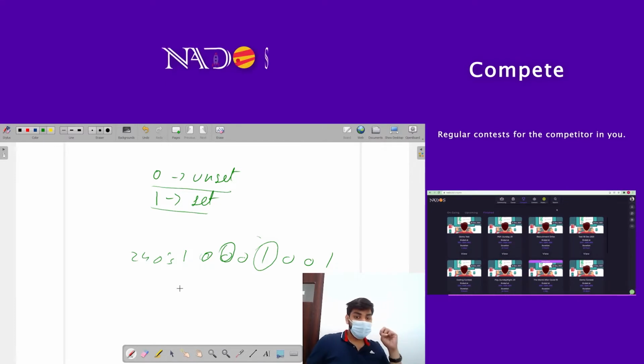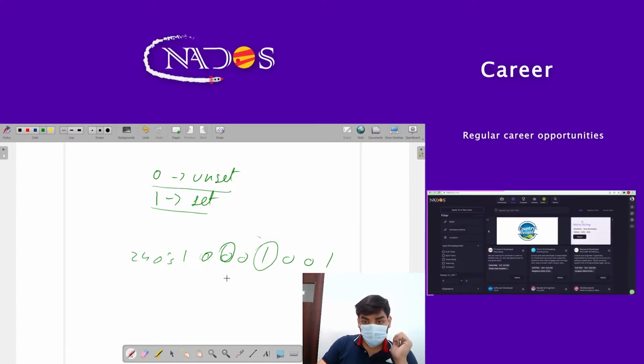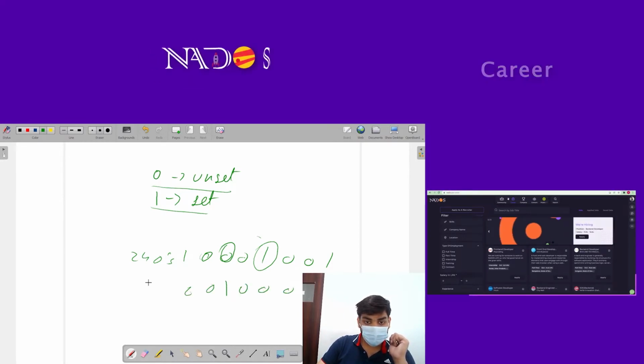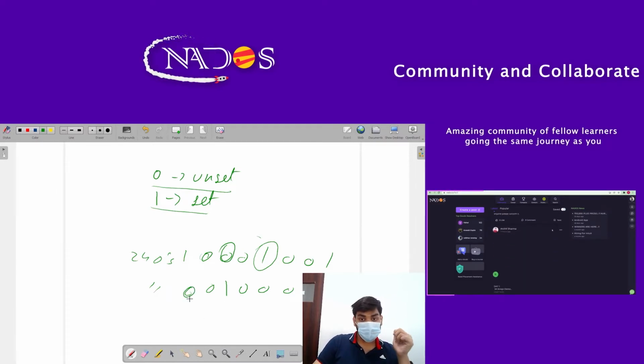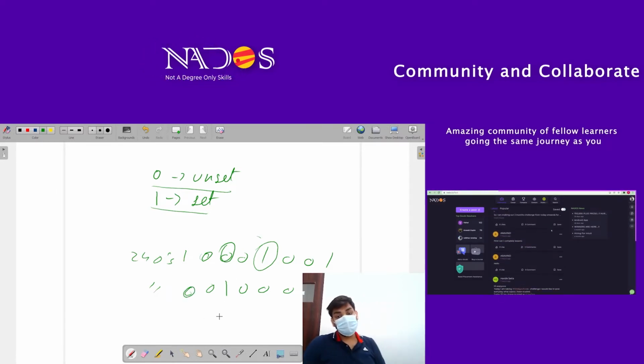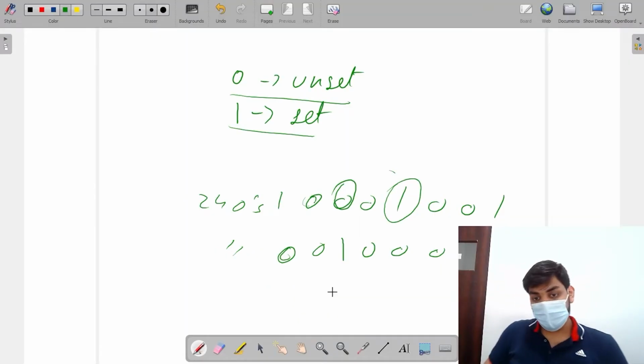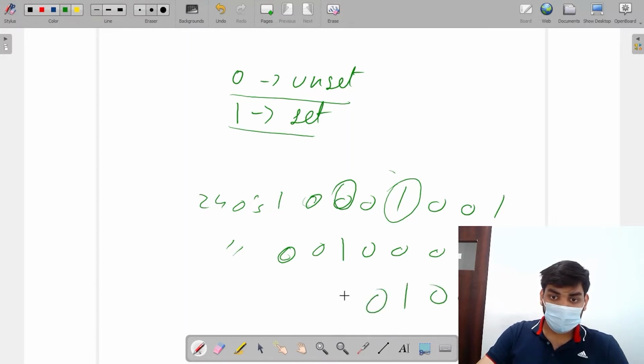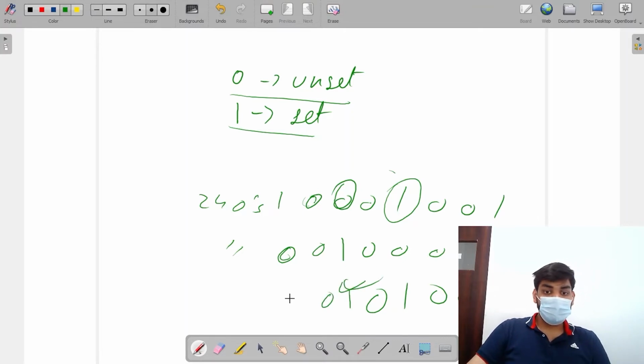So what we'll do is we'll create a mask. What would be the mask? We'll put 1 here, and the rest everything would be 0, with 24 zeros here. So now, if I do an OR operation with this, then what will happen? 1 or 0 would be 1, 0 or 0 would be 0, 0 or 0 is 0, 1 or 0 is 1, 0 or 0 is 0, 0 or 1 is 1. We needed this, we got this, and here everything would be 0.